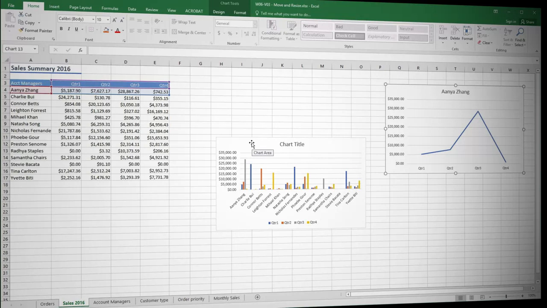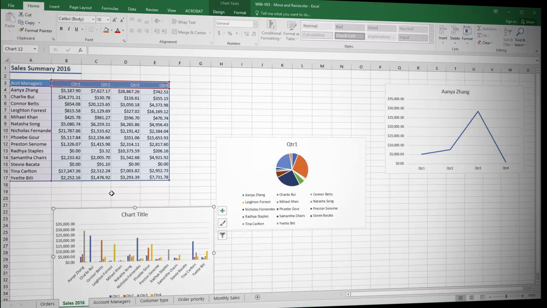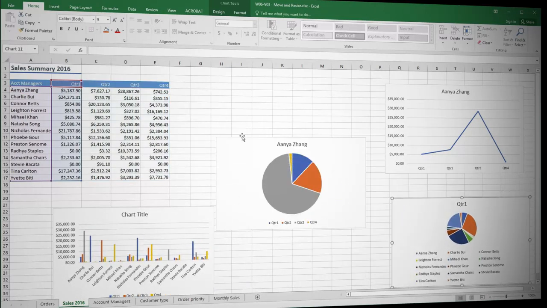As you can see, all the charts that Sean generated have appeared on top of each other, so you'll want to move them away from each other to begin with.